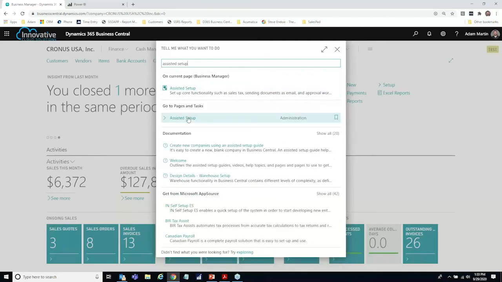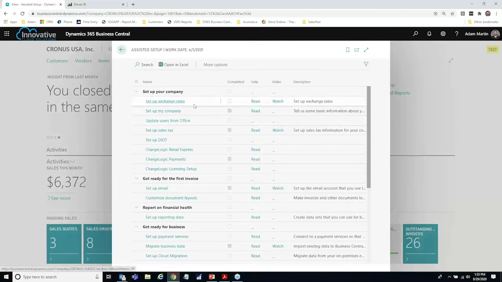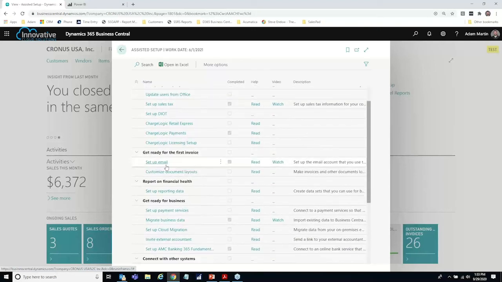going off course a little bit here, but I think this is really worth showing. These assisted setups in the system are really cool. This can help you get Business Central configured quicker as you're setting up a new company, because these are all wizard-based setups. So if you wanted to set up email, there's a wizard for it. You just click on it and you run through the various setup options for it.